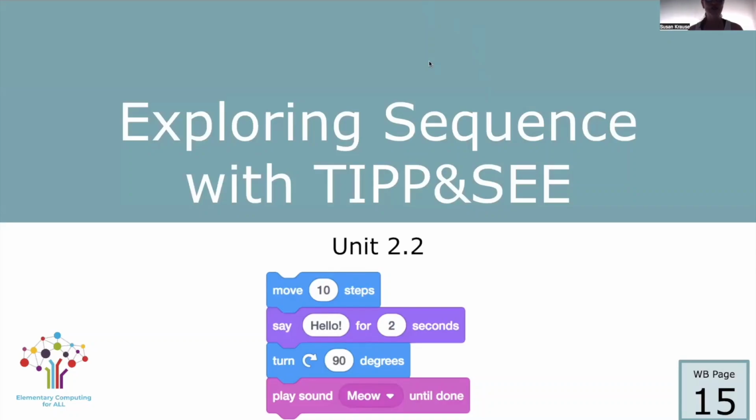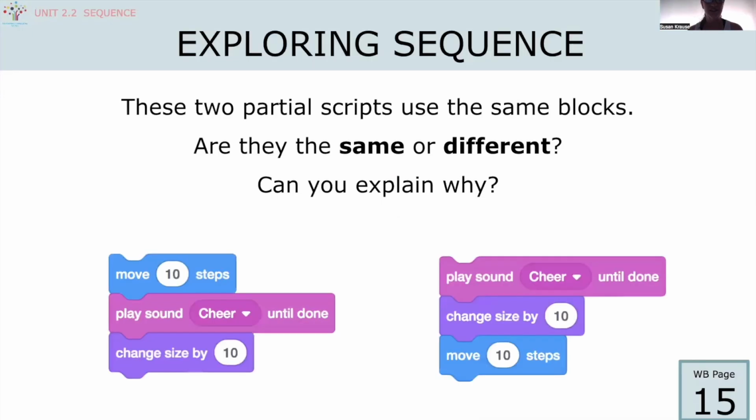Okay, on to lesson 2.2 and the TIPP&SEE. First, let's do a little review on sequence. Here we have two partial scripts that use the same blocks. Are these two scripts the same or different? And can you explain why?